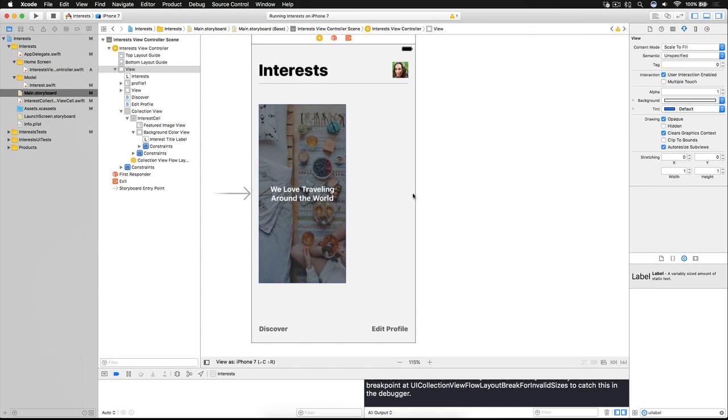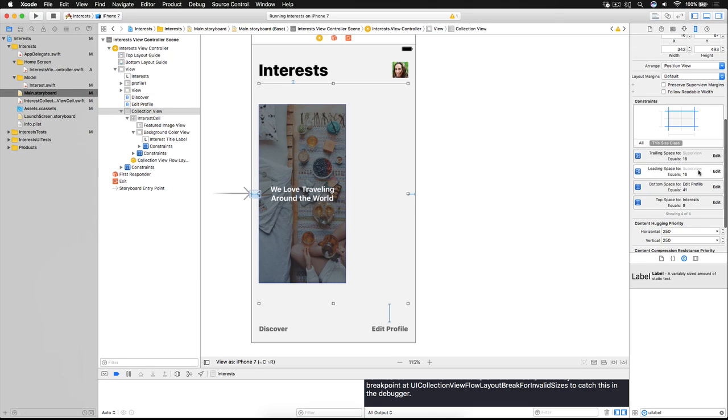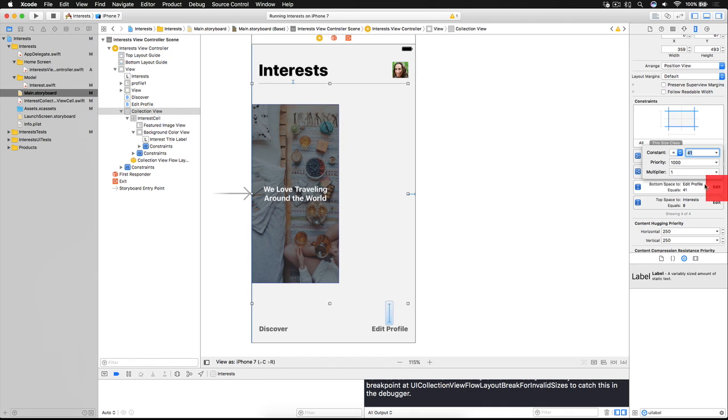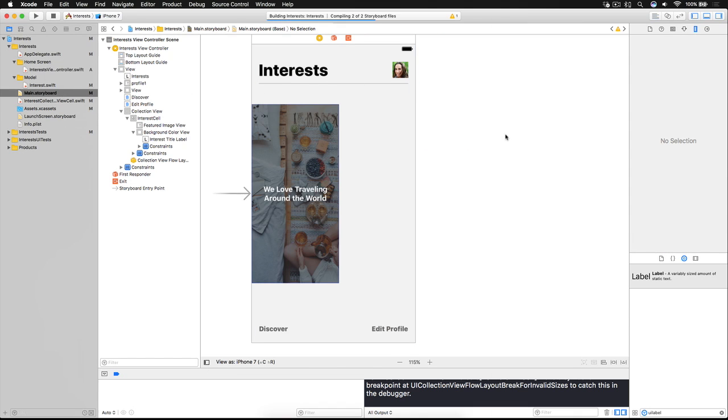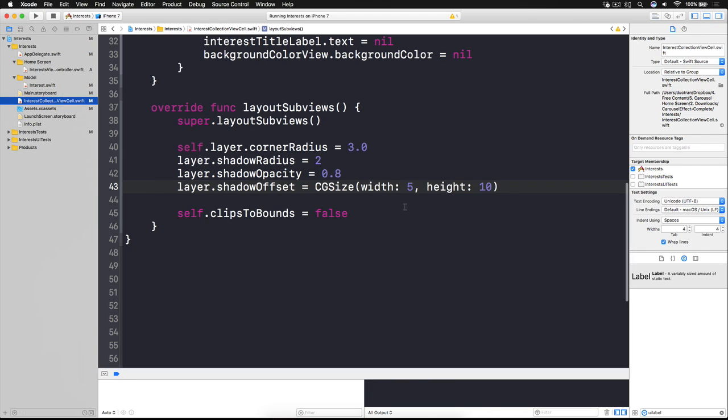We want to change this into 0, right? So over there, we want to change the leading space. Instead of 16, change it to 0. And the trailing space to 0 too. So that, let's run it once again. And then another thing we want to fix is our shadow. It looks ridiculous. So let's change that.